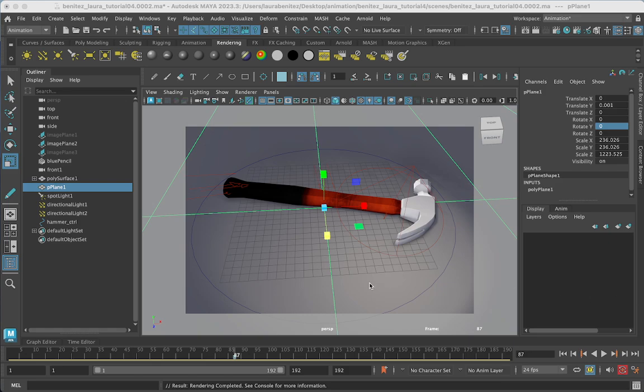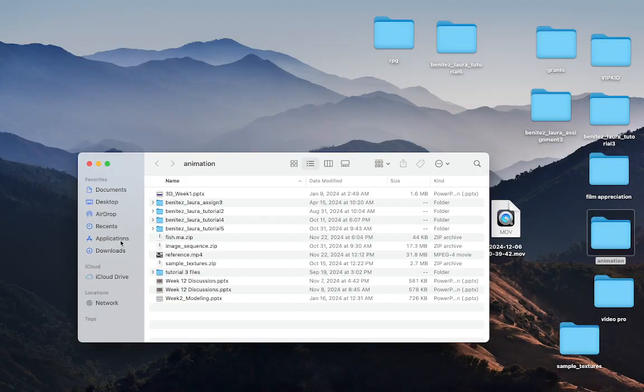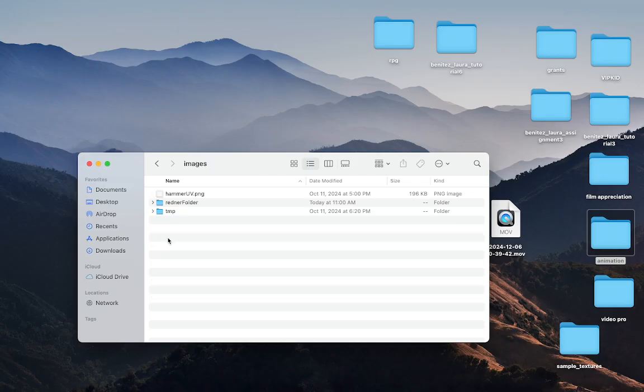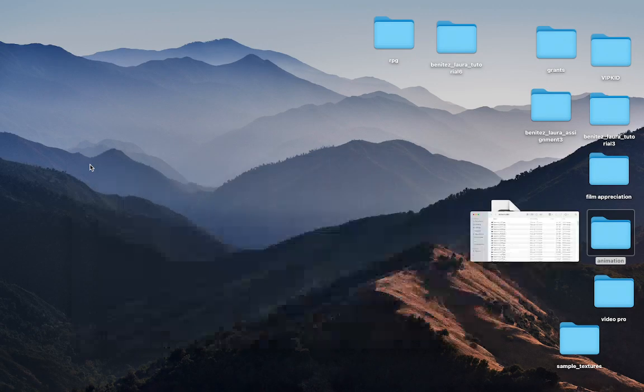Okay, so the batch render happened. If I minimize this, and then if I went to see your class folder, if I went to tutorial 4 and I went to images, you'll notice, look at that. Oh, I clearly cannot spell. Look at that. All of those files are there.